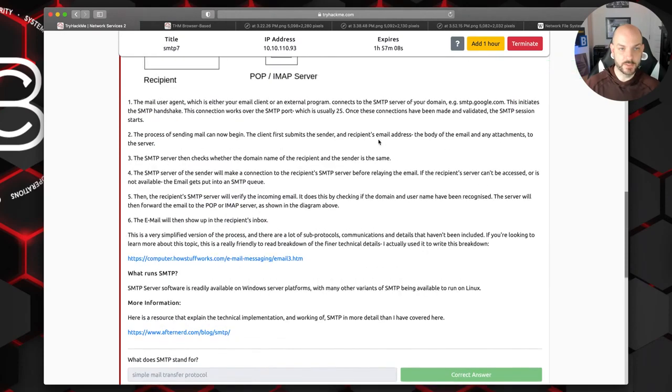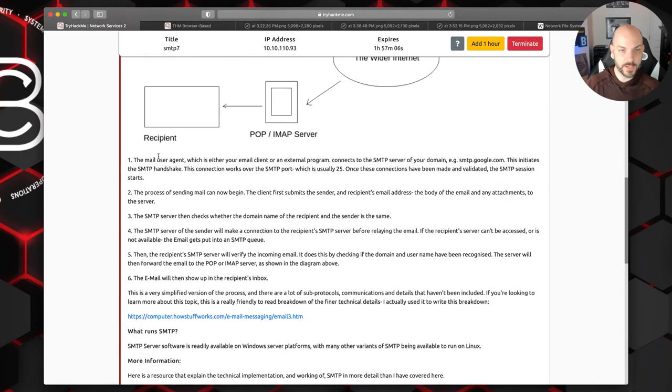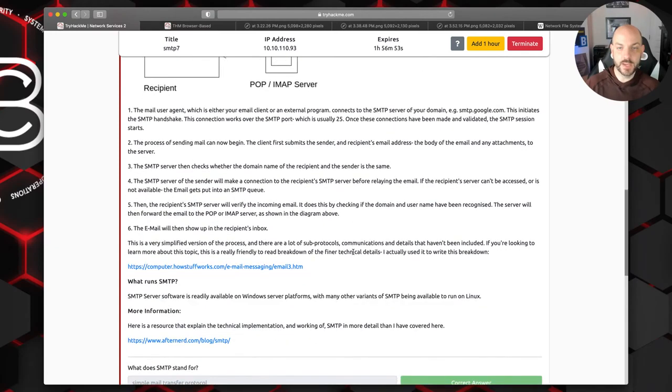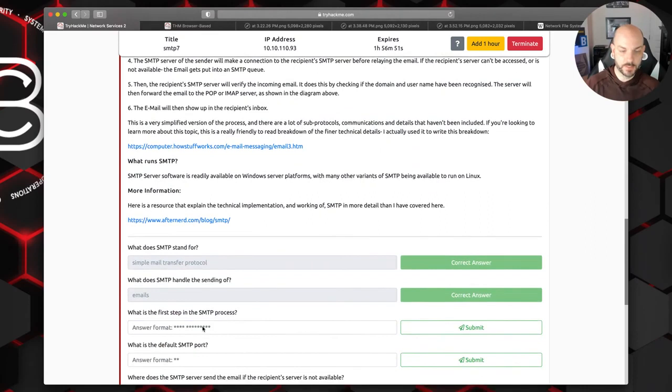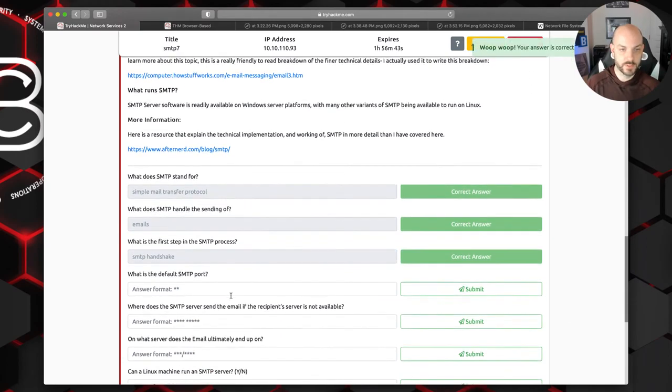What is the first step in the SMTP process? If we go back up and look at the process here, it's going to be an SMTP handshake, and that's between your email client and the SMTP server that you're sending it to. SMTP handshake. Cool. And what is the default SMTP port? TCP 25.